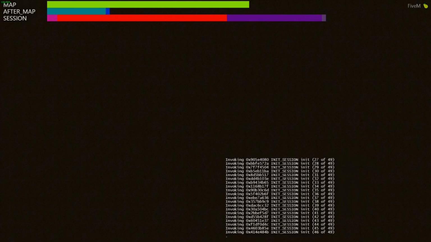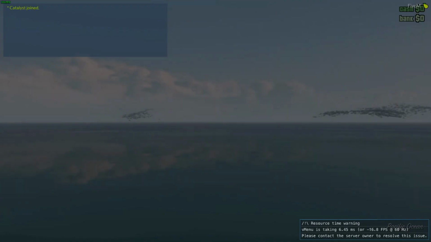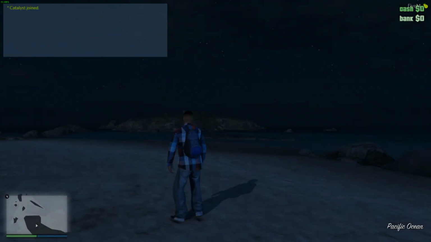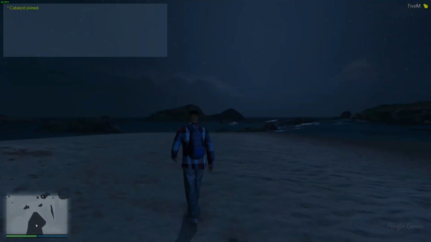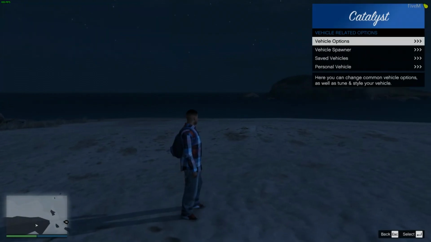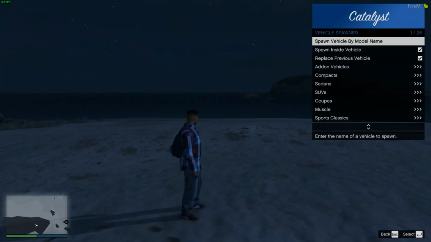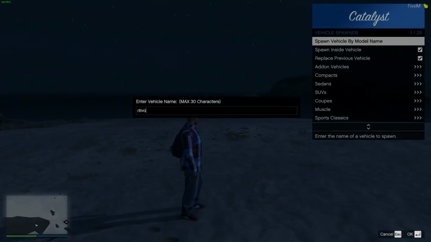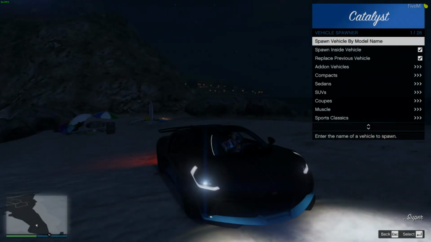Alright. Once it loads in, alright, we're good. You can see, ready? You open up your menu, vehicle options, spawner, or you can do /car if you have that command. We're going to spawn in Devo, and boom, there it is. Oh, man.